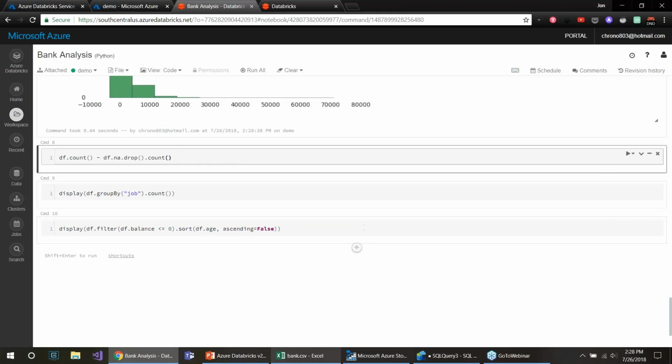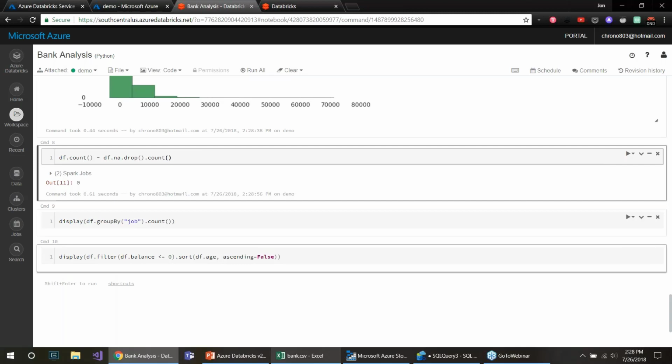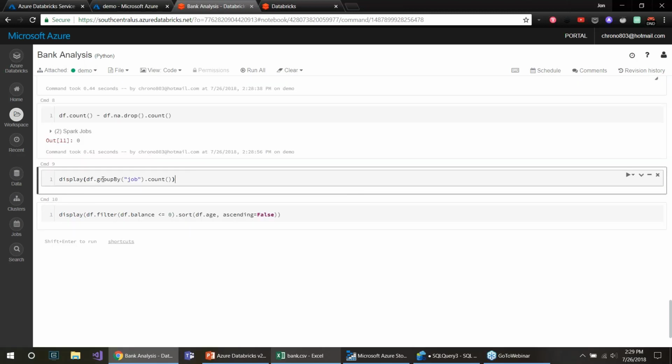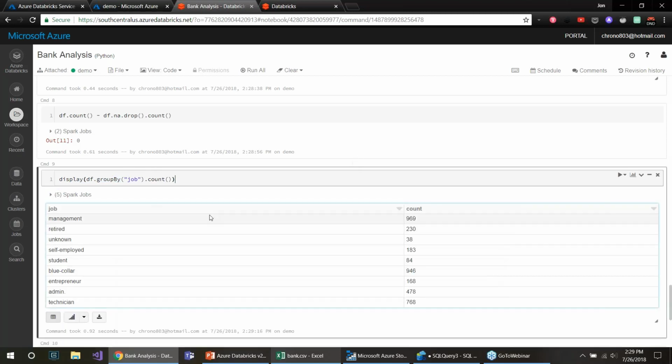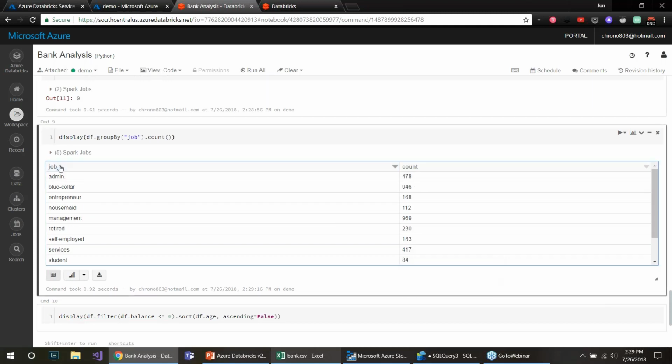You can do a couple of more advanced querying and analysis with the data frame APIs. Here, I'm just checking if there are any missing values, and there are none, which is great. I can do some more advanced analysis. Here, I can use the group by on the job column, and it's wrapped in that display function, so I can still do my sorting.